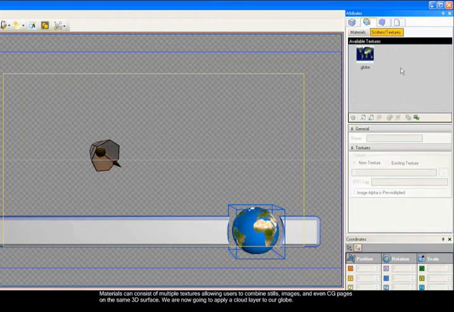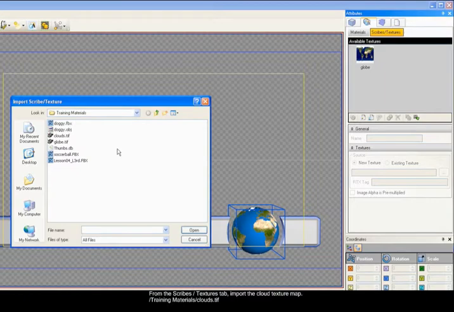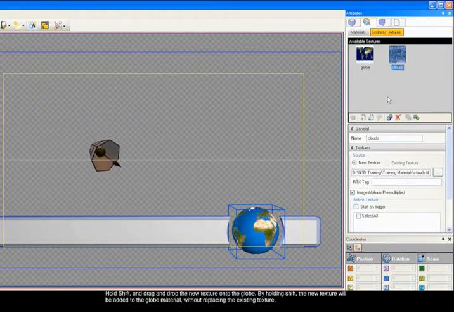We are now going to apply a cloud layer to our globe. From the Scribe Textures tab, import the cloud texture map. Hold Shift and drag and drop the new texture onto the globe. By holding Shift, the new texture will be added to the globe material without replacing the existing texture.